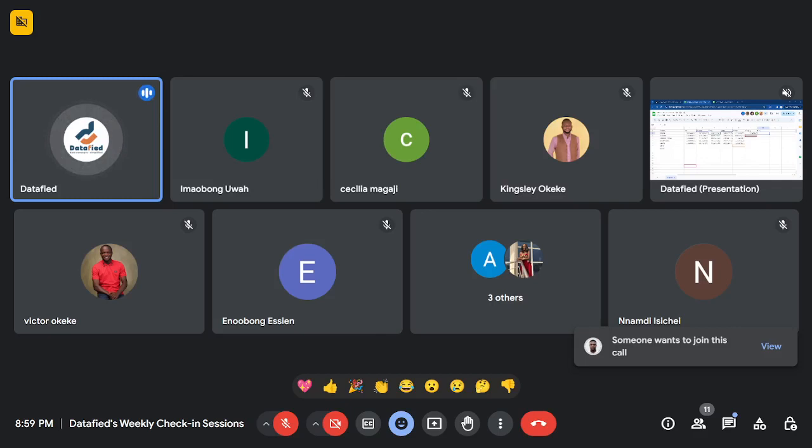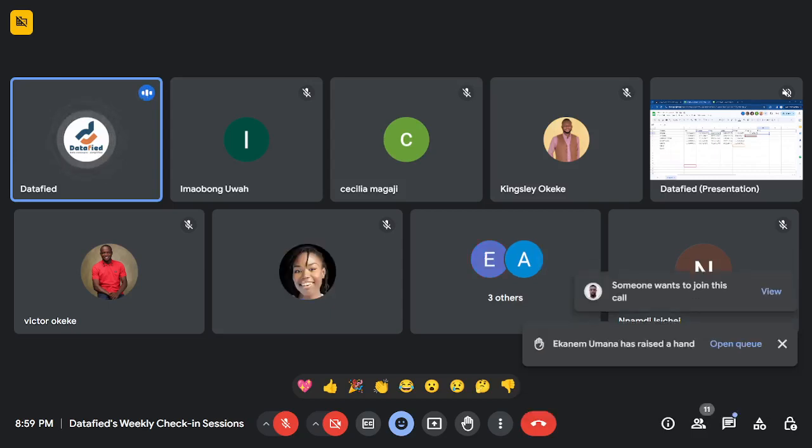Okay, yes, so I'm done. I've installed Google Sheets. I'm yet to see the options. I'm joining with my phone. Okay, so don't worry. I'm also trying to open the sheet with my phone now, so that I can have the same experience and see how to help out with that.